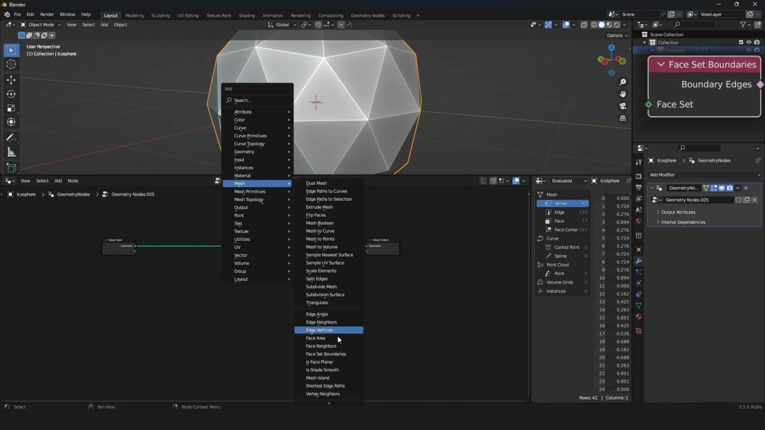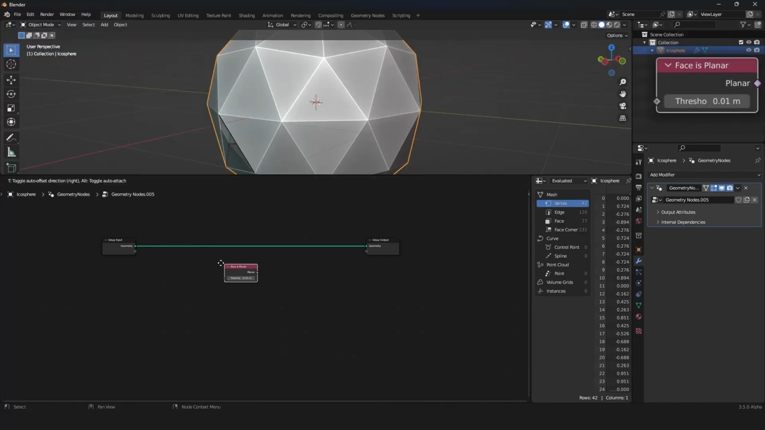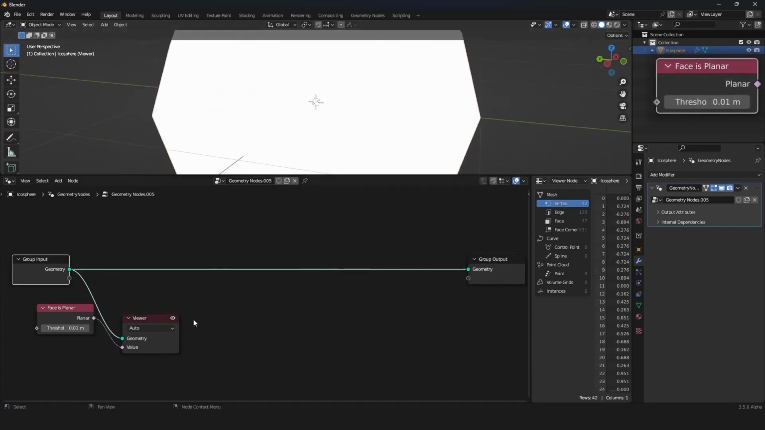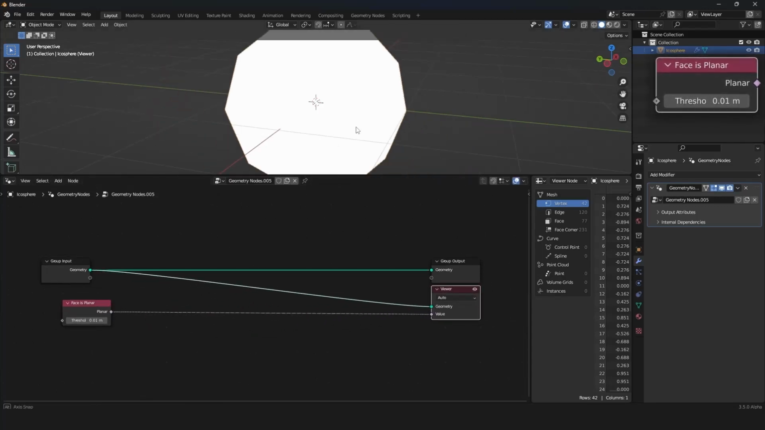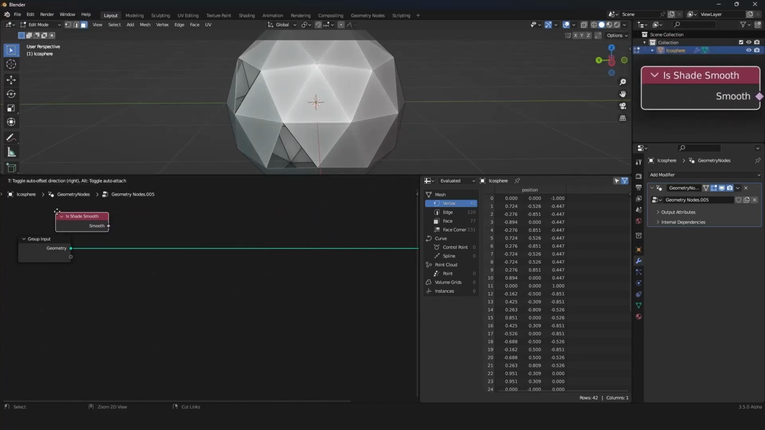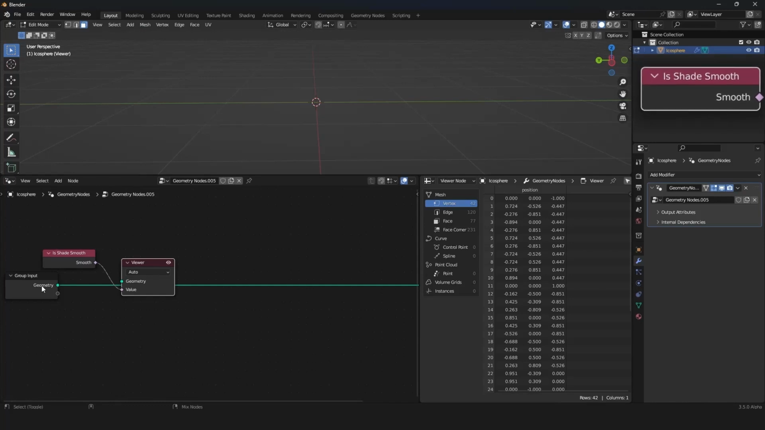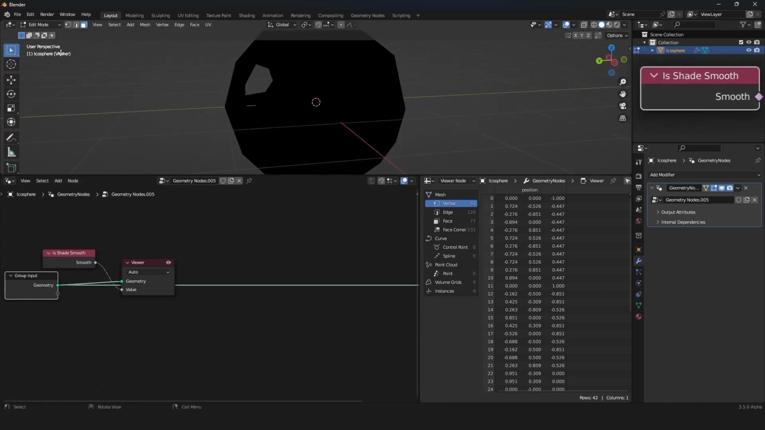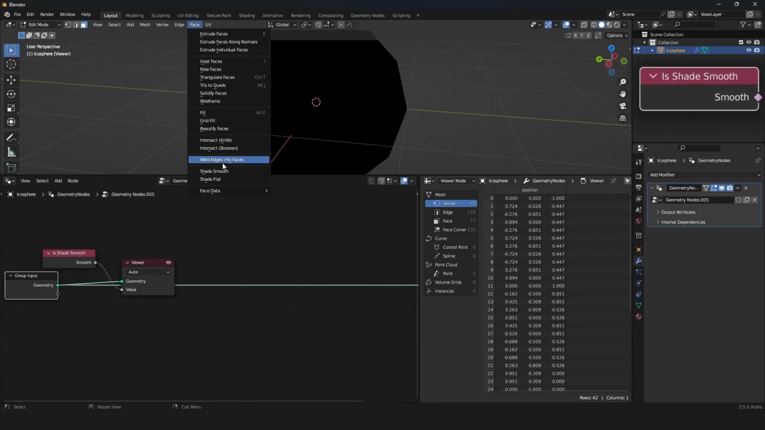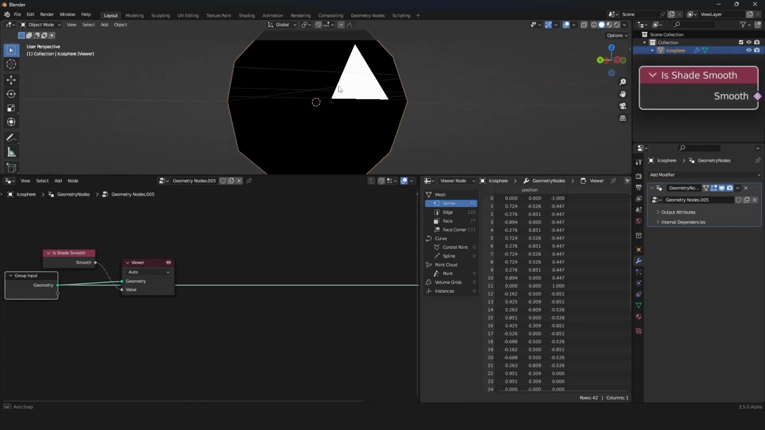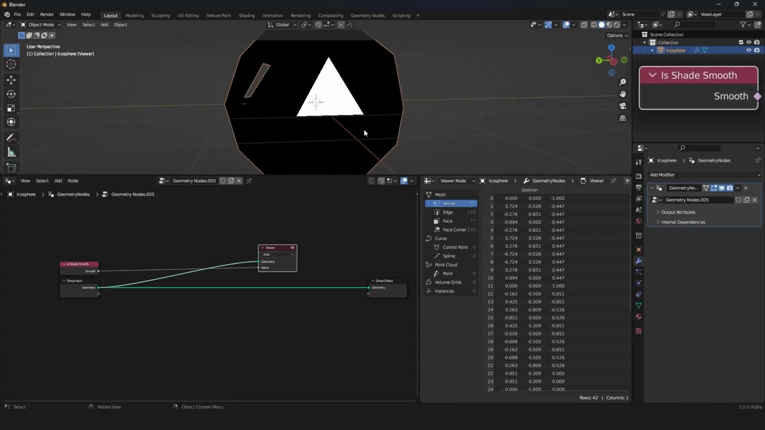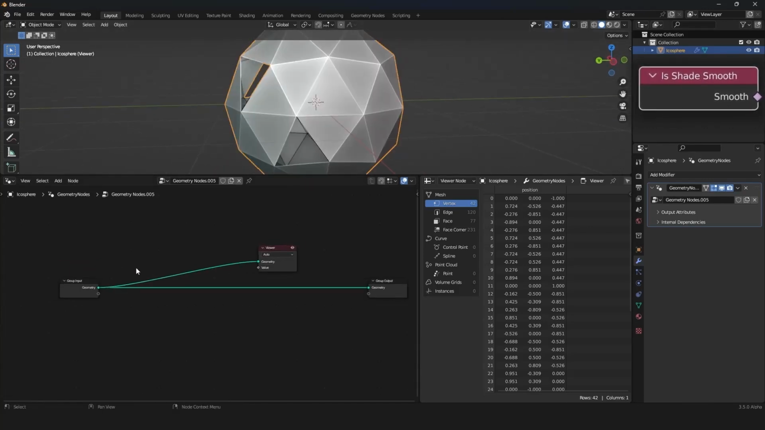After this node, we have the is face planar node. This node outputs simply if a face has the same normal as another face. The next node is the is shade smooth node, and this node just gives us a boolean of whether a face is shaded smooth. So if we select a face here and we shade it smooth, then we have that data in geometry nodes now, as you can see here. A very, very simple node.